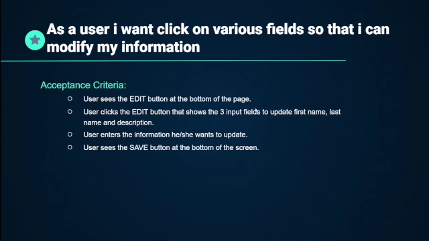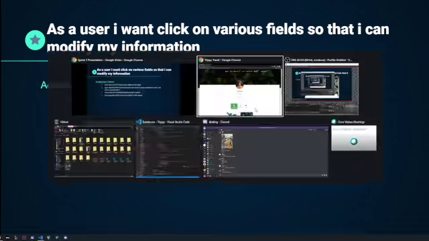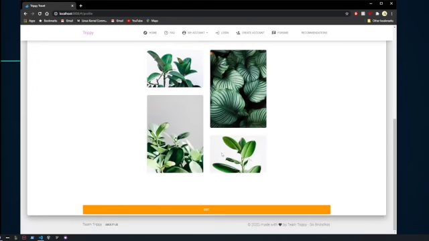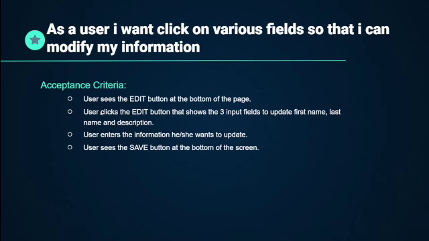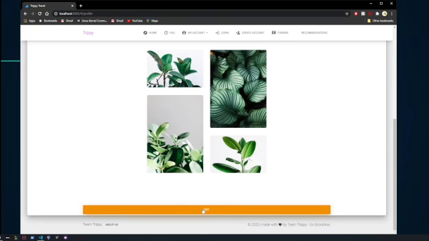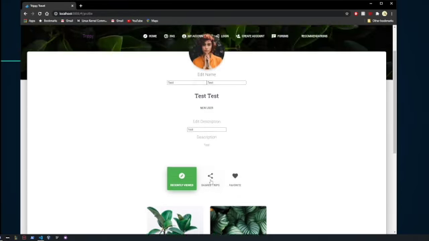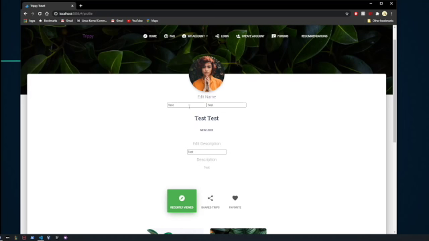As a user, I want to click on various fields so I can modify my information, and the acceptance criteria here are user can see the edit button at the bottom of the page, which is right here. Here's the page, and at the bottom I can see the edit button. User can click the edit button that shows the three input fields to update first name, last name, and description. And here the user can indeed click it, and it will be here, the input page.